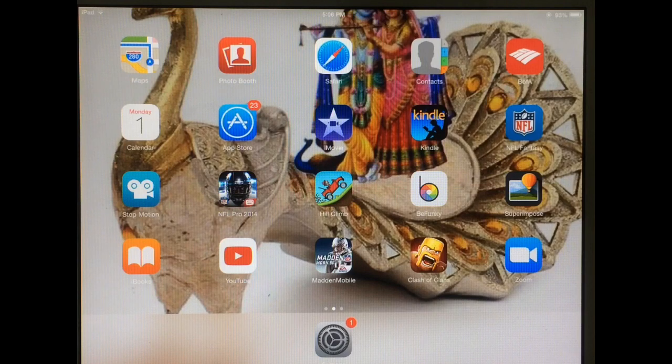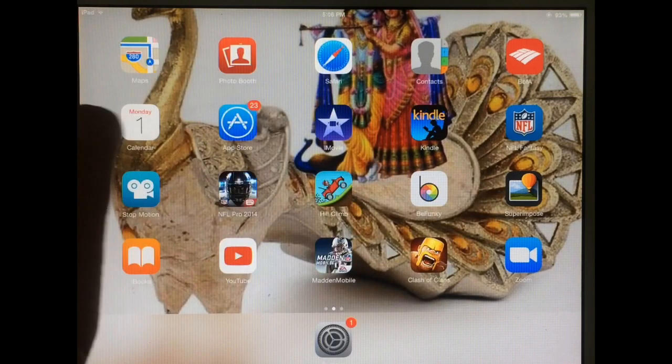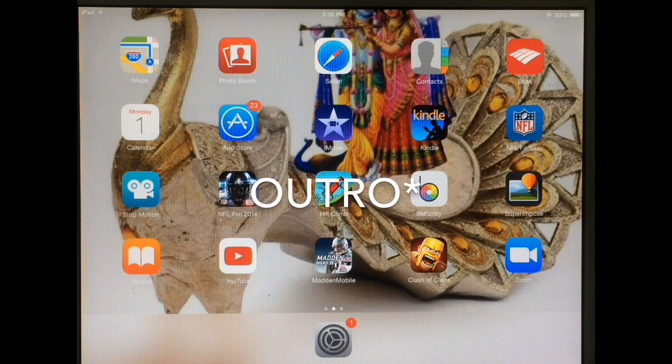Now, of course, there are going to be a couple apps you guys are going to need. The first one of these is going to be iMovie. iMovie, I'm pretty sure, is $4.99. That's pretty cheap for making the high-quality intro that I'm going to make for you guys.